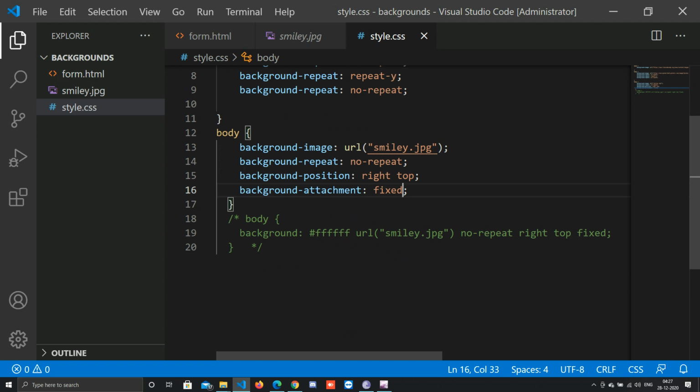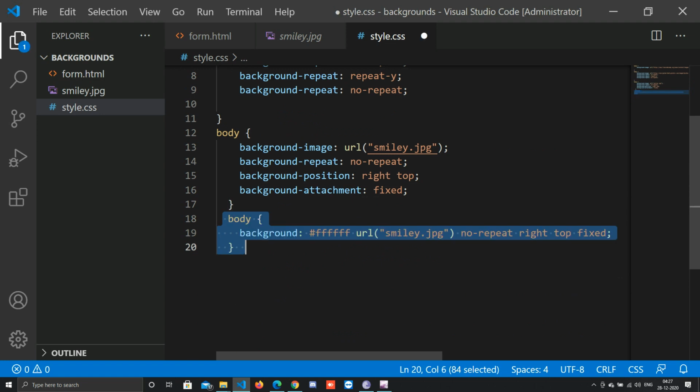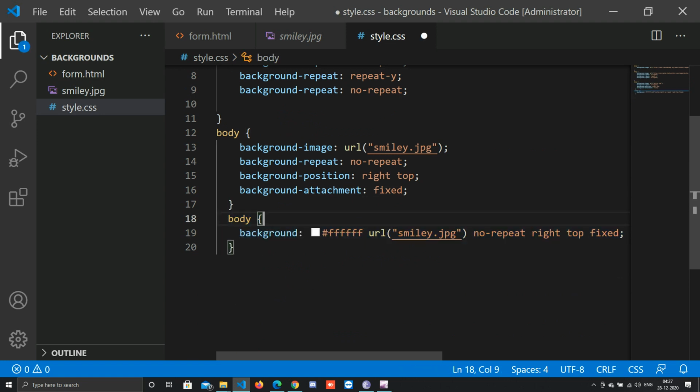And lastly, we have the background shorthand property. To shorten the code, it is also possible to specify all the background properties in one single property. This is called a background shorthand property. So instead of writing 4 lines of code, you can write it in one single line using the background shorthand property. And this is the syntax for it.